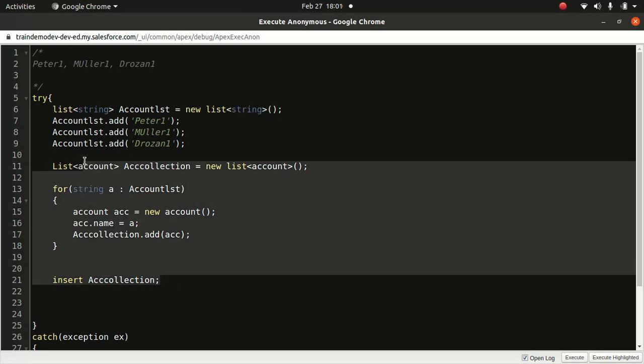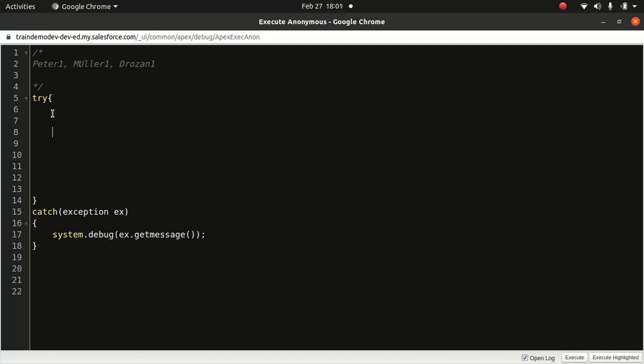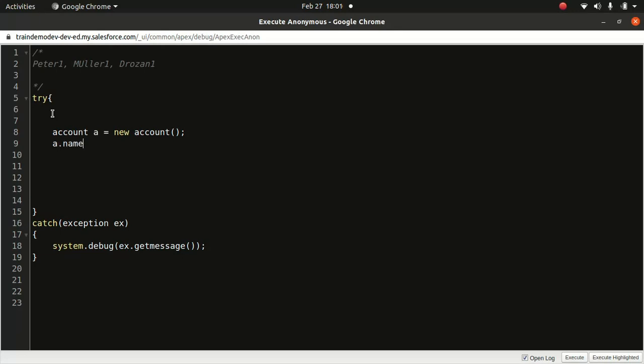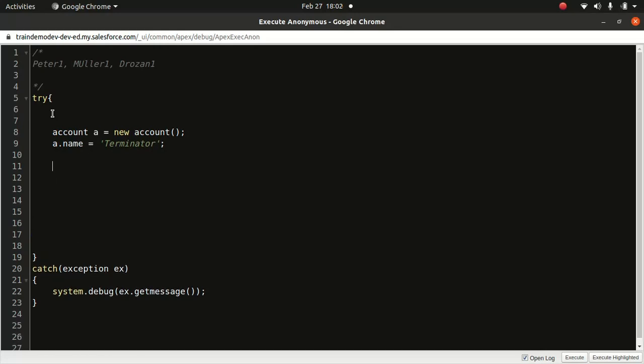Now let's deal with upsert. Upsert means you can do insert and update at the same time. Let me give you a very simple example. Let's say I wanted to create and update at the same time. So let's say I want to do Account a equals new Account, and I'm going to say a.name equals Terminator. So stay with this code, don't do anything here.